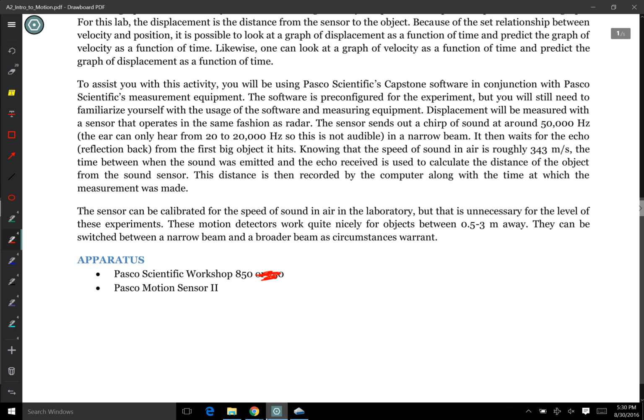That Motion Sensor 2 sends out a 50,000 hertz, 50 kilohertz chirp. Now, you can't hear 50,000 hertz. You'll hear a click, but that click is just it turning on and off. It's not the actual chirp being sent out. That sound wave then goes outward and hits an obstruction. So here's your body. The sound wave reflects off your body and comes back.